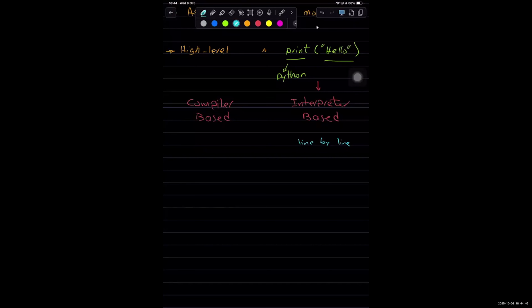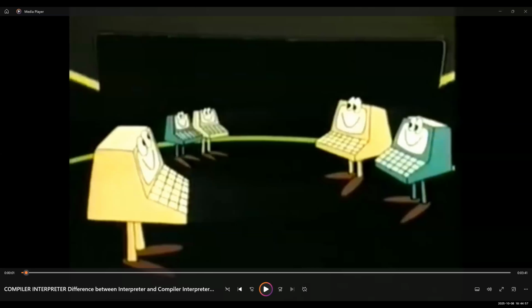When you land, let's just switch the display. So in this video, you can see the difference between an interpreter-based programming language and a compiler. This is an old video, but it's good to have a look at it.